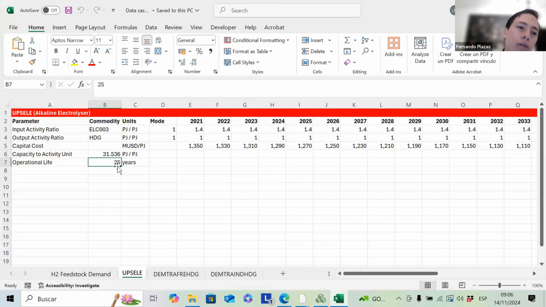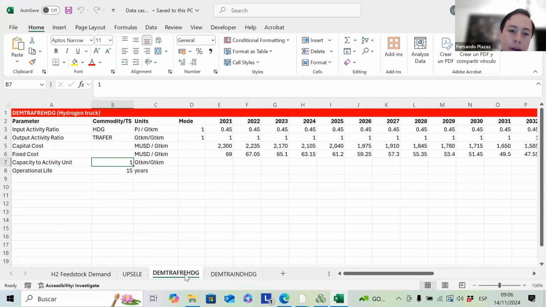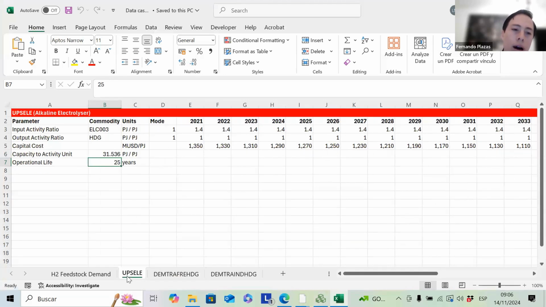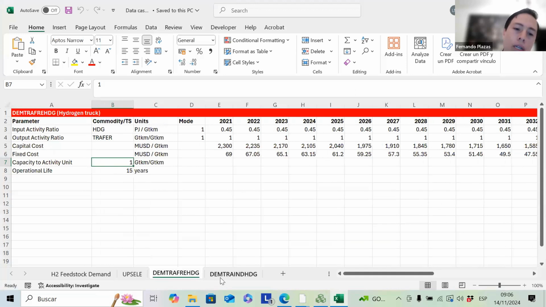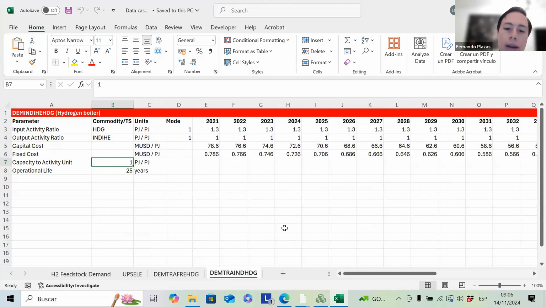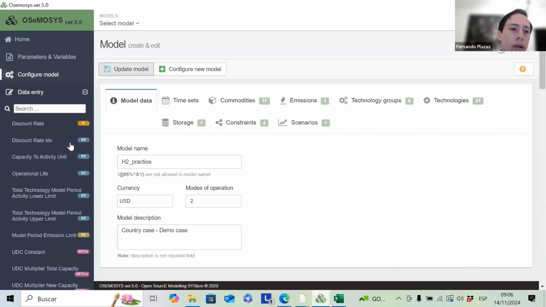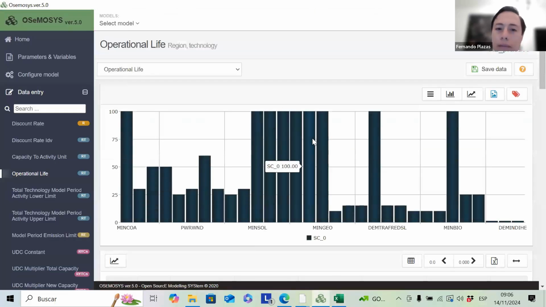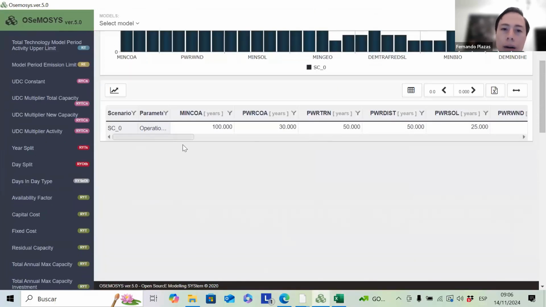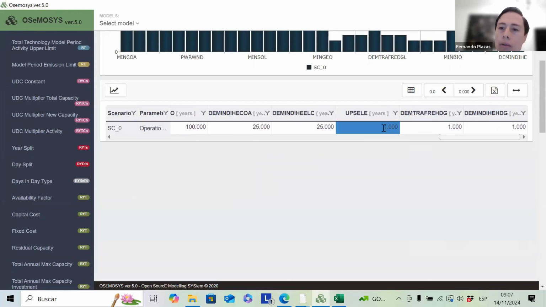And finally, it's just about the operational life. So it would be 25 for electrolyzer, 15 years for hydrogen truck, and 25 again for hydrogen boiler. So here, the operational life, 100 is fine for mining. So here we need to put, for this, it would be 25, right? This one is 15, and this one is 25 again.